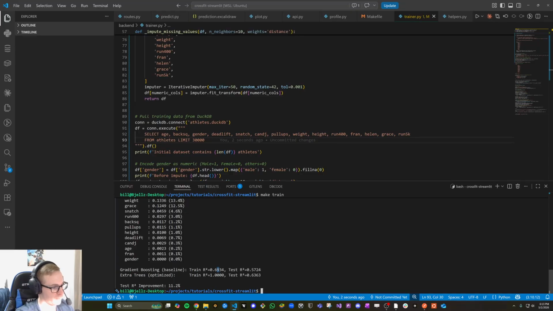This reveals we should probably go back to gradient boosting now that we have this impute method figured out.